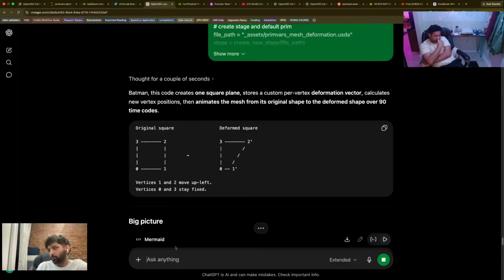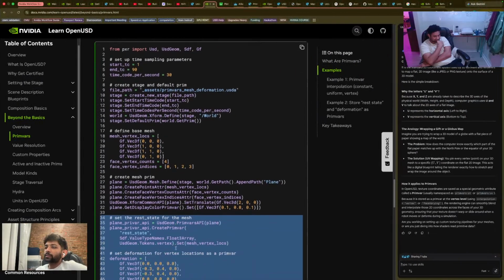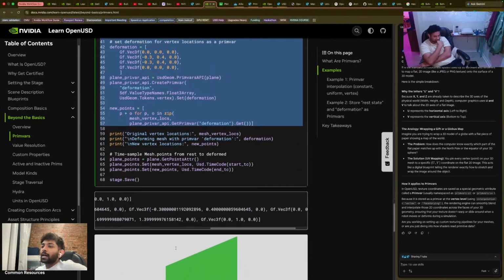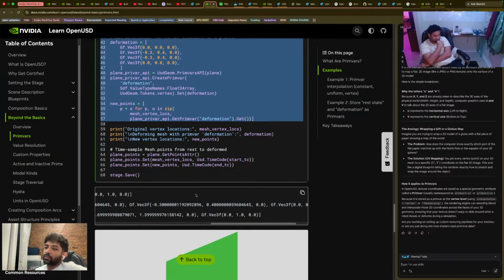This code creates one square plane, stores the custom per-vertex deformation vector, calculates new vertex positions, then animates the mesh from its original shape to the deformed shape over 90 time codes. Oh, I think what this code is basically showing us is how the animation will happen.